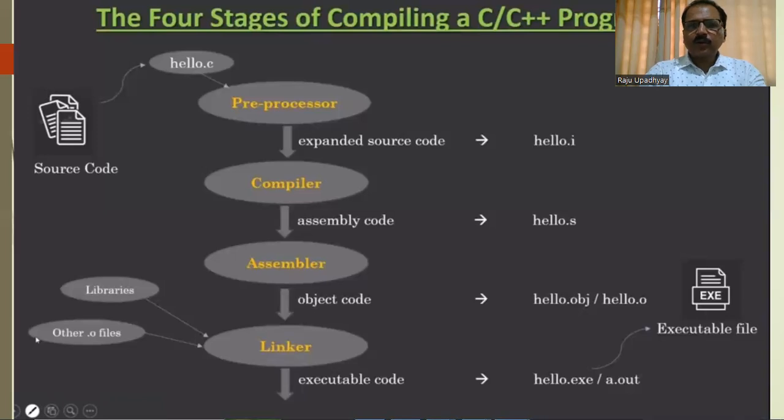Then the content of hello.i is getting forwarded to the compiler. Then the compiler will start doing its work. The compiler takes your program, which is written in a high level language, and converts it into assembly code. So your compiler will take input as hello.i, which is the expanded source code, and convert it into the assembly language having extension hello.s.